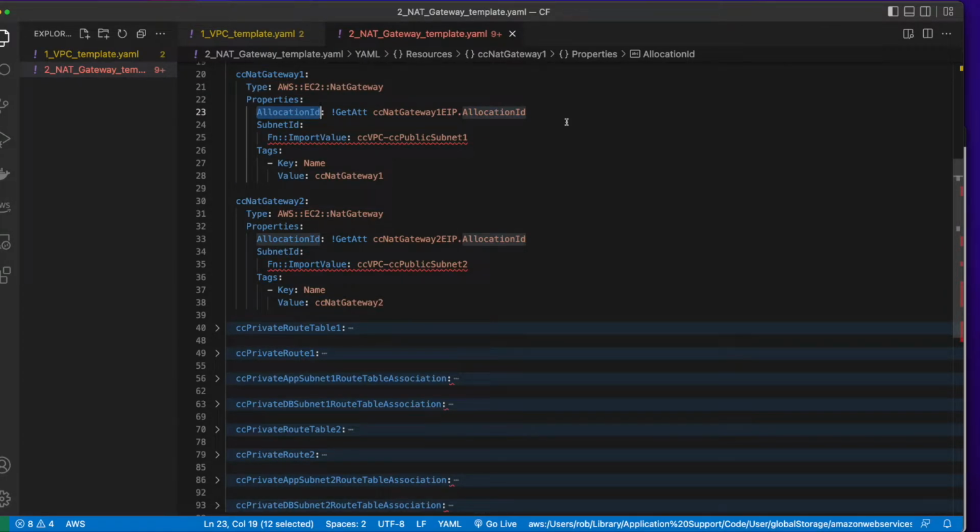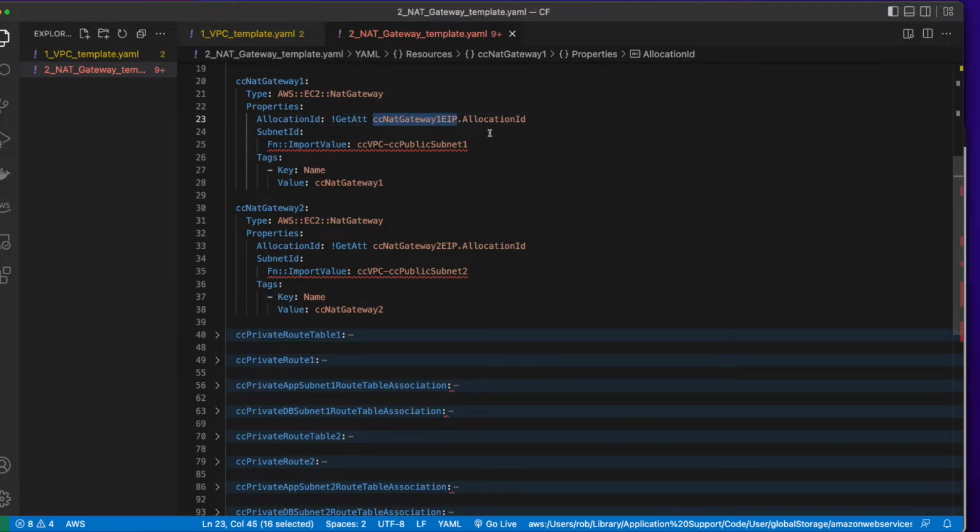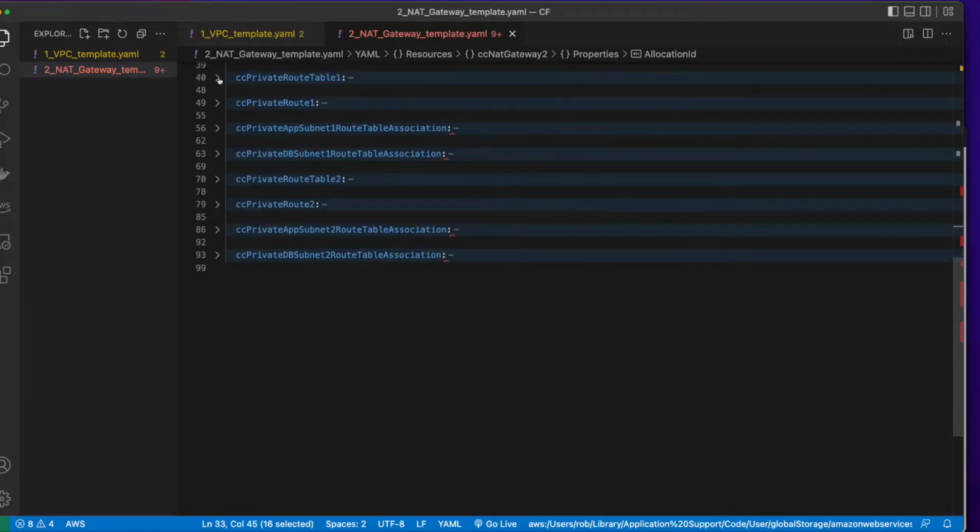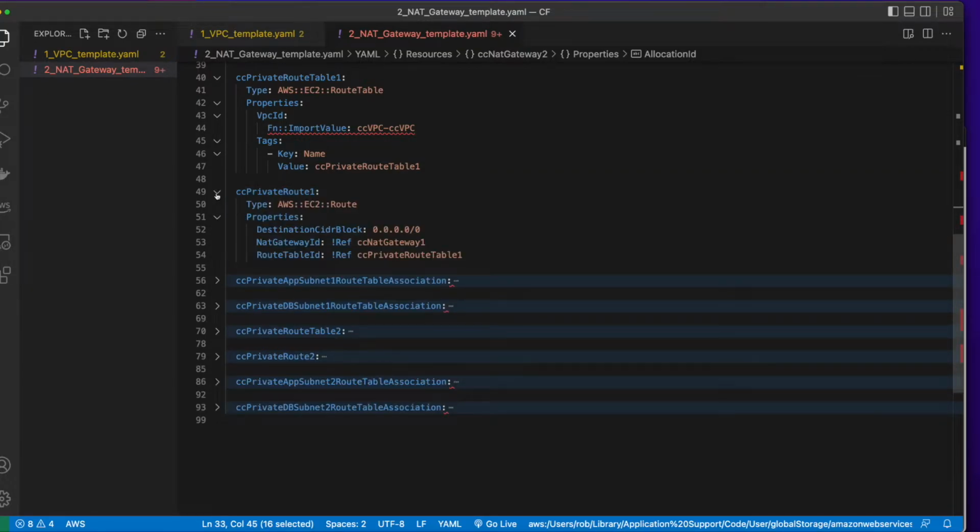The NAT Gateway 1 has an allocation ID property, which we'll get as an attribute from the NAT Gateway 1 EIP's allocation ID. The subnet ID will be imported from the VPC's public subnet 1 we created in the VPC template. The NAT Gateway 2 has a similar structure, but with its allocation ID coming from the NAT Gateway 2 EIP.